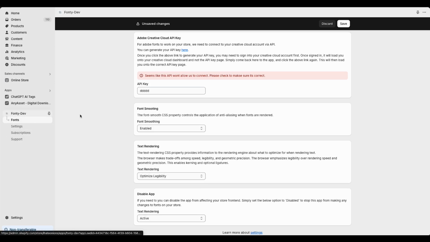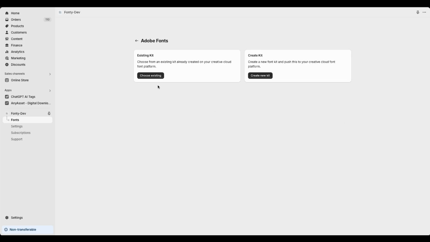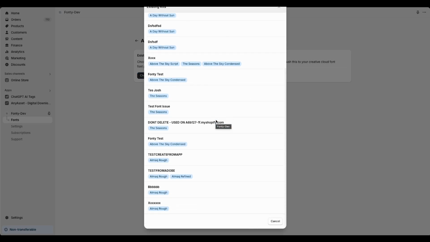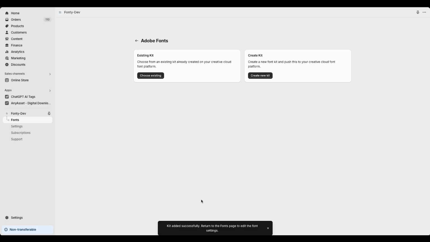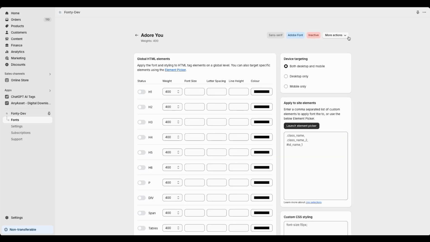Heading back to the Create Adobe Fonts page, you can either create a new kit directly from our app or use an existing kit as shown in this example. Simply click the kit you require and head back to the main fonts page. As you can see, all the fonts in that kit have now been pulled into the app, giving you the same options to target and edit the font settings. We hope this video helps get you started on your journey with Fonty.